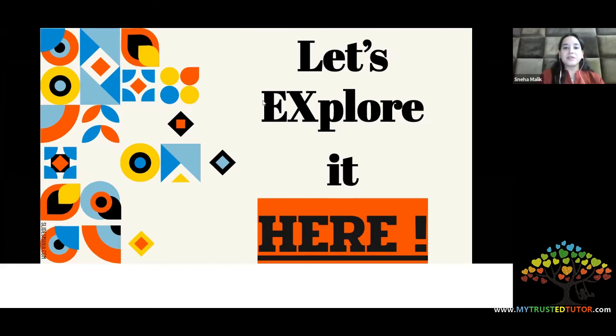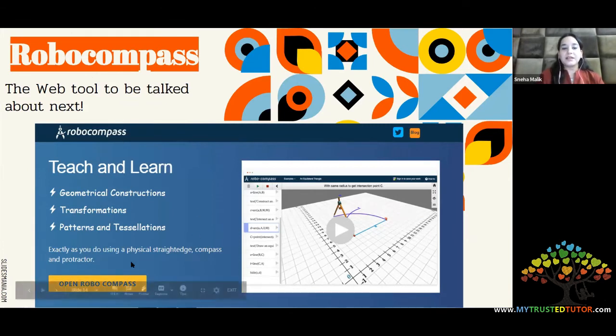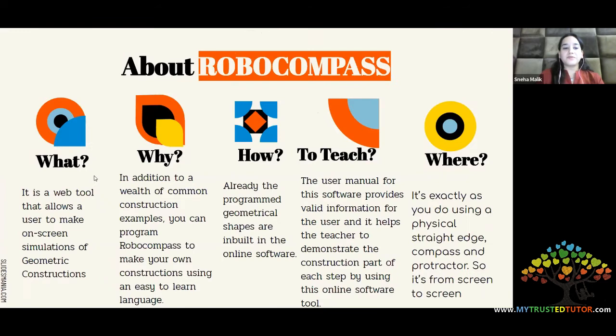Right, so the next tool that we have is RoboCompass. So this web tool is a blessing to all of us. So let's try and see what it is all about. RoboCompass is again a web tool that allows the user to make on-screen simulations. So it will give you a real-time construction made through simulations. We'll just have a look about it, right?